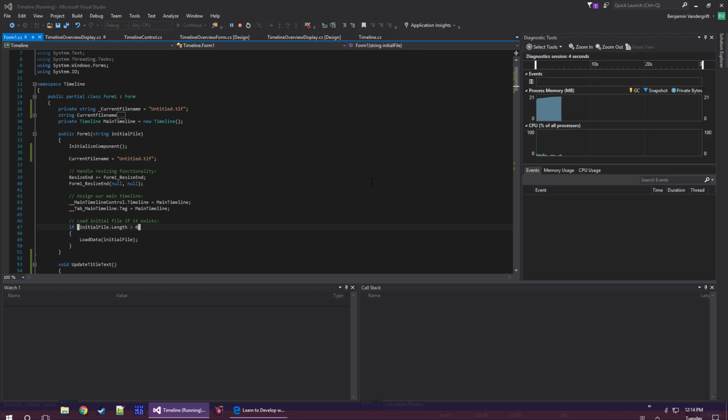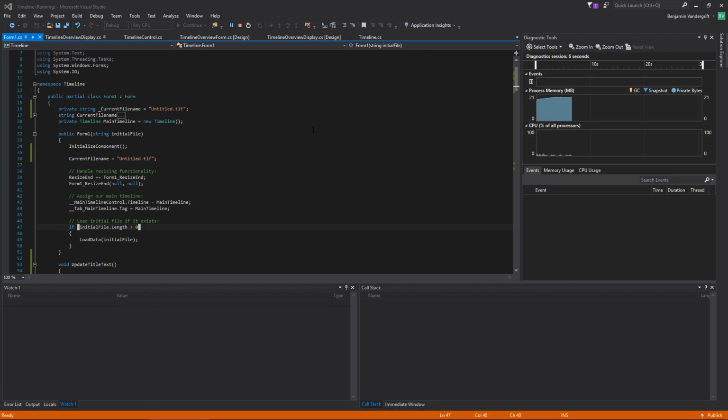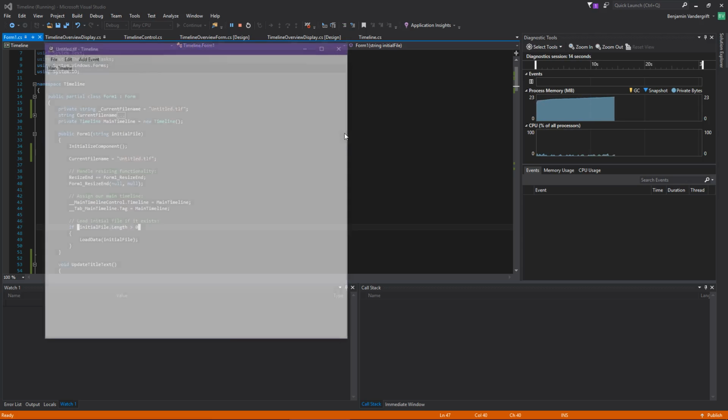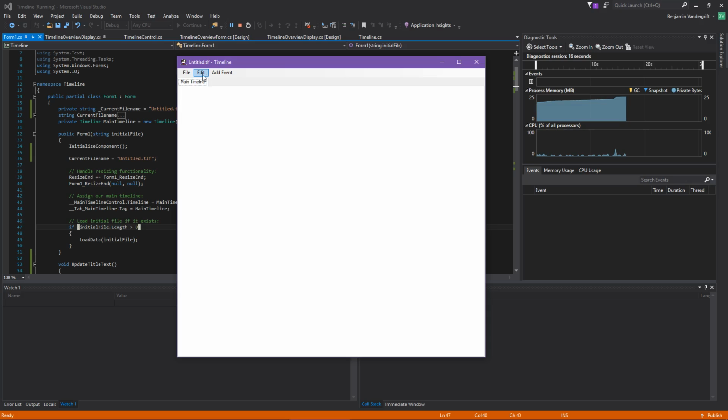So if I go ahead and run this right now, eventually it will pop up. It should have untitled.tlf hyphen timeline, right? So the goal is when I do something like add a standard event, change the date, change the name, change the description, this will modify to mark that it's not saved anymore.